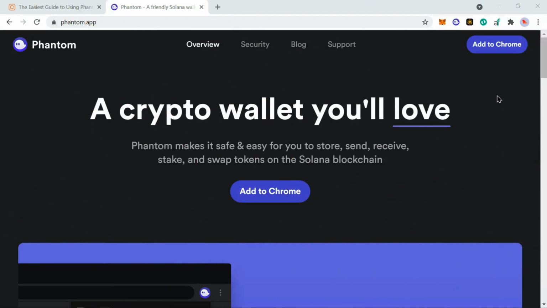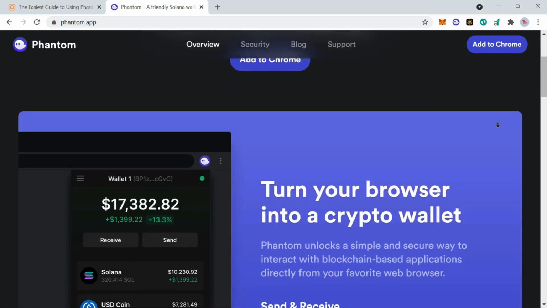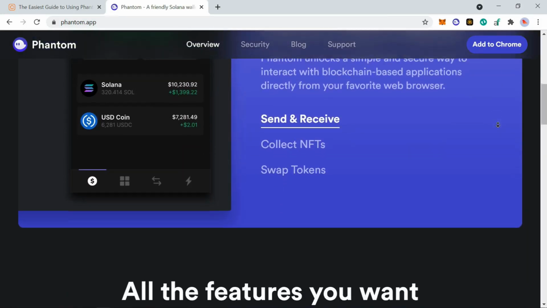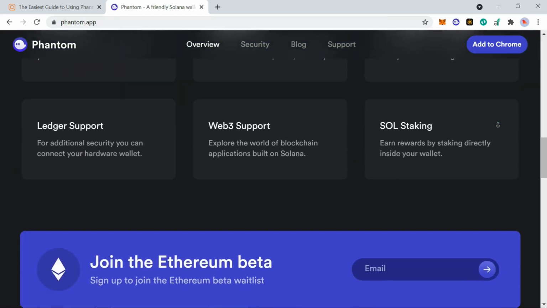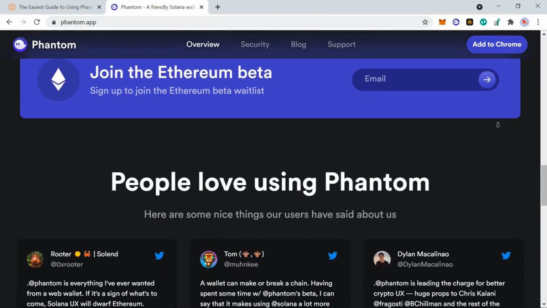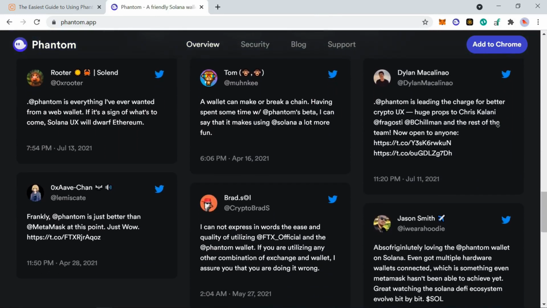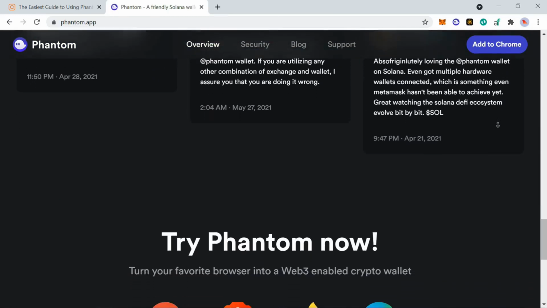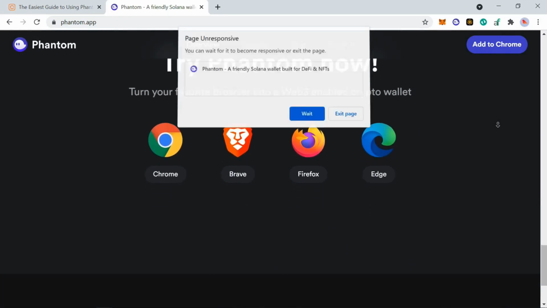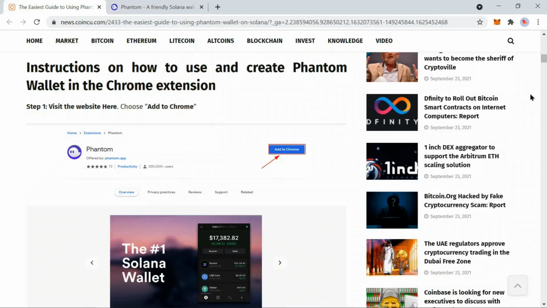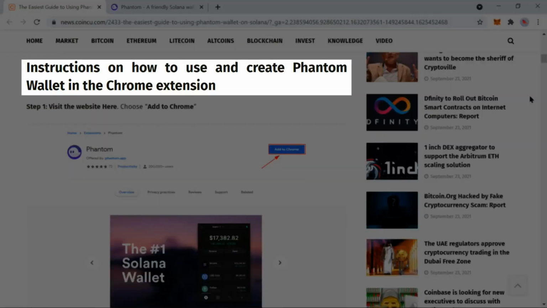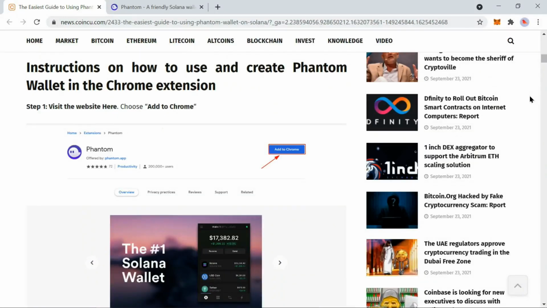What is Phantom Wallet? Phantom Wallet is the wallet of the Solana blockchain network. The wallet is already available in a browser extension that can be used to manage digital assets and access decentralized applications on the Solana blockchain. It works by generating and managing private keys on behalf of users that allow them to store funds and sign transactions. Instructions on how to use and create Phantom Wallet in the Chrome extension.